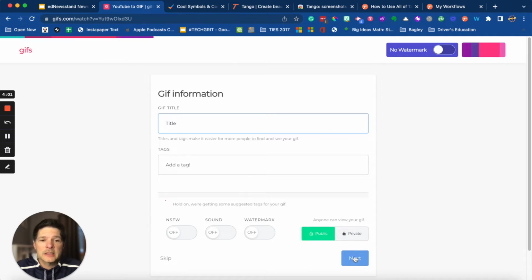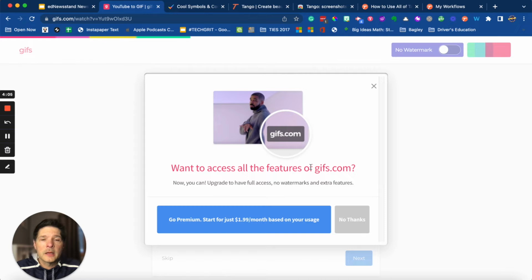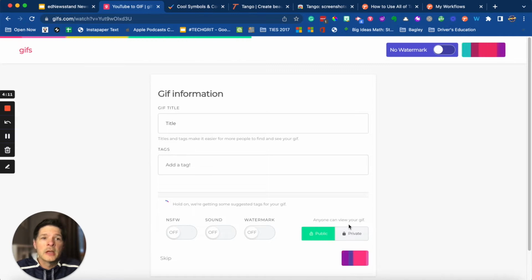I'll just leave it as is. I click next, and then it always asks me, because I'm not premium, I'm just using the free version, do you want to access? No, I don't. This is good enough. So it's going to take a minute, and then it's going to generate my GIF.